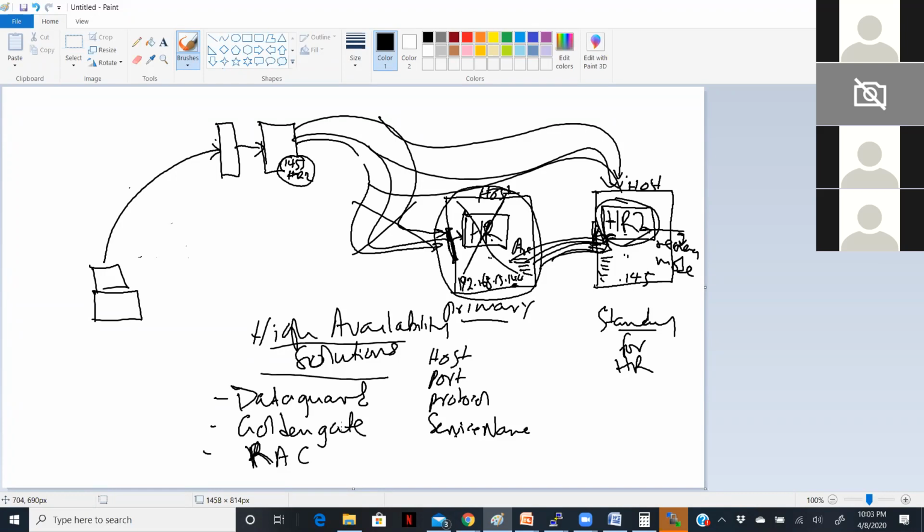So when we configure our Data Guard, are we going to be able to use grid control? You're going to use grid control even before you configure Data Guard, because you have Data Broker which runs off grid control.